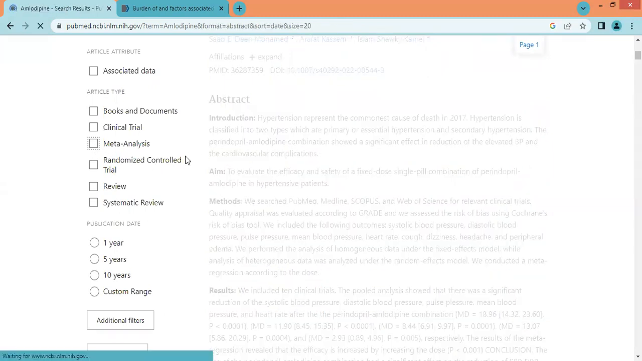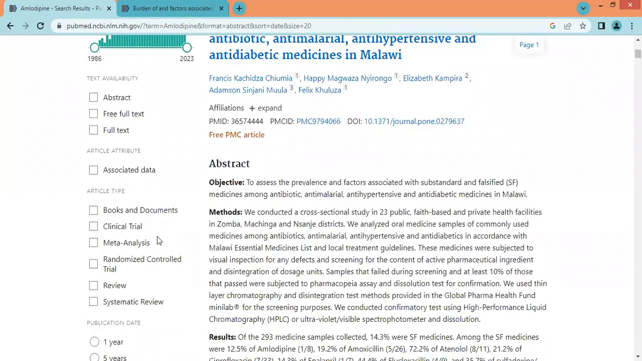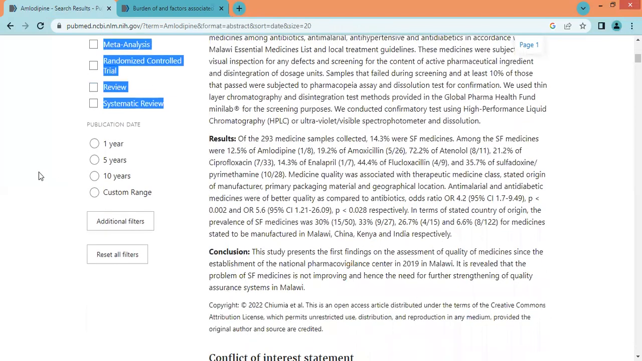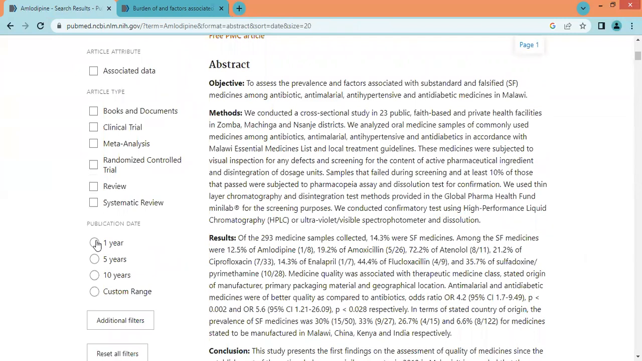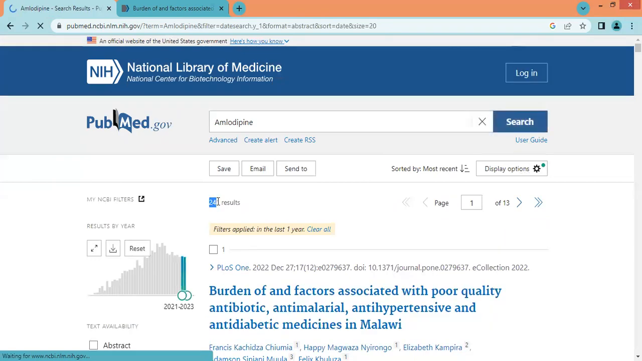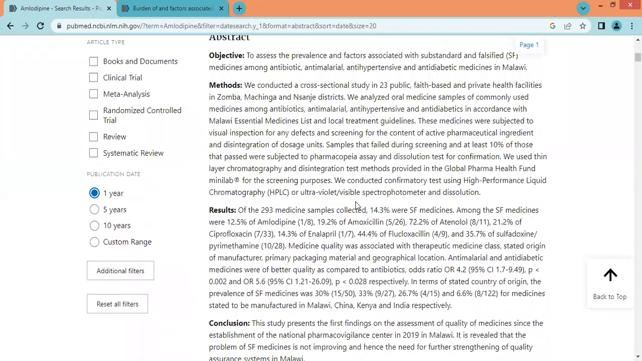Similarly, in this way, we can search the articles by clinical trials, meta-analysis, randomized controlled trials, review articles, systematic review. So this was all about the article type filter. Then another filter we have is publication date. Let's say we do not need all these articles. We just need only the last 1 year articles list. So we'll click on this 1 year and we'll get the article list. So 241 articles are available here. So we can easily go through these articles and you can get the most relevant articles from the last 1 year.